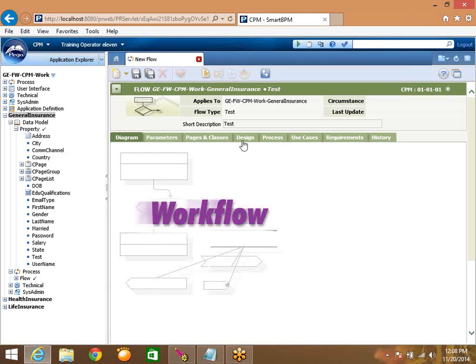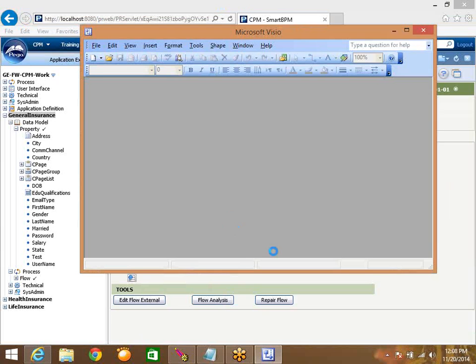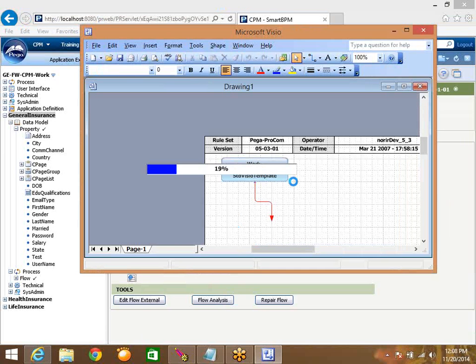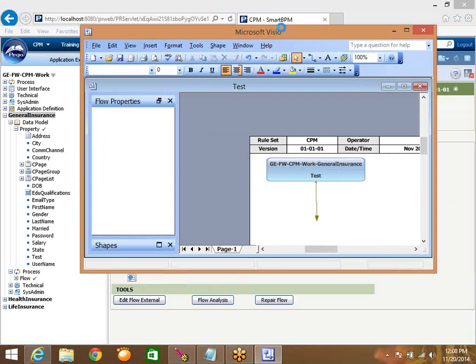Then using this design tab, you can edit the flow using MS Visio as a separate window. You can edit the flow. So to edit the flow, you can click on edit flow external, which will edit your flow diagram using MS Visio, see here, as a separate window.